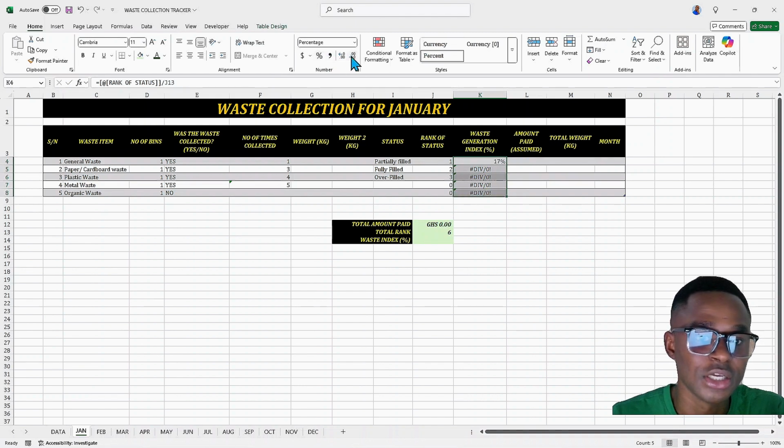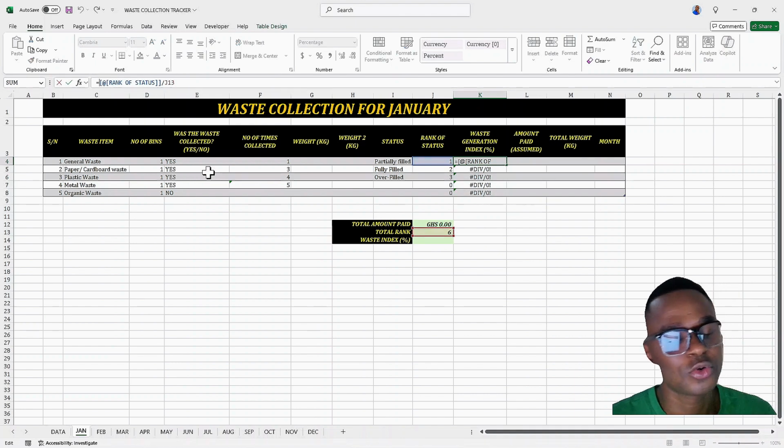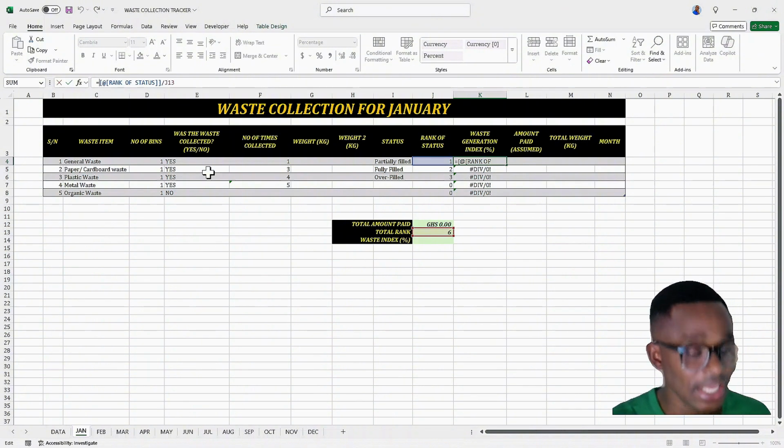Let's bring in one decimal place. But we do not want this division error to appear over here. We don't want it to appear. So now let us introduce a formula, or yes, a function. Let us introduce the IF function again. What we want to introduce is an IF in case.